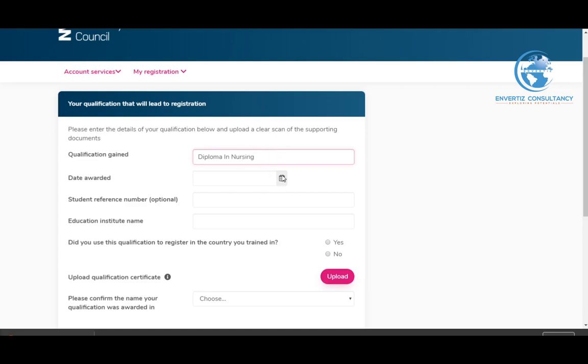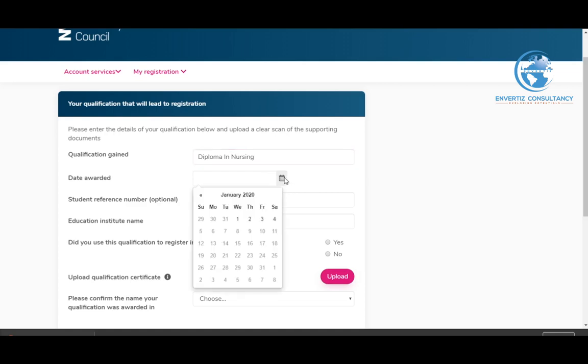The date awarded can be found on your degree certificate. If you cannot find it on your degree certificate, the course completion date or the examination date will be the date awarded. In some certificates, for example diploma certificates, instead of a date, only the month and year might be given. In that case, you can give the first or last date of the month as the date awarded.